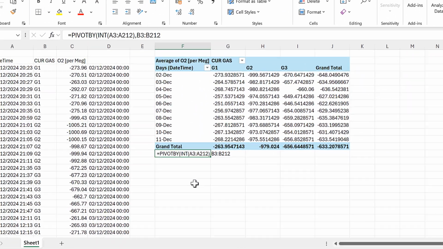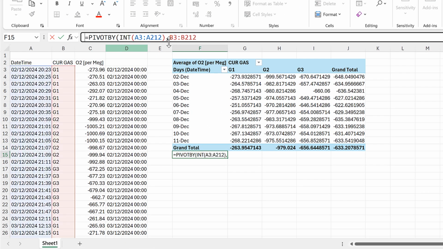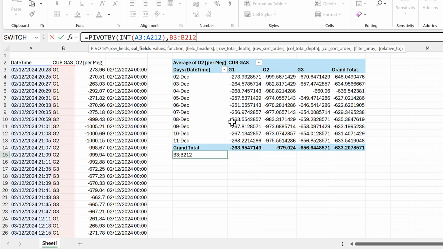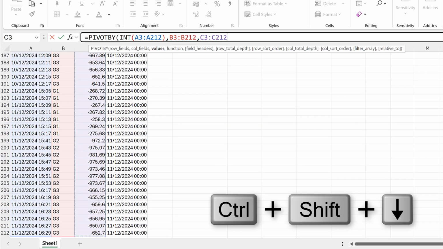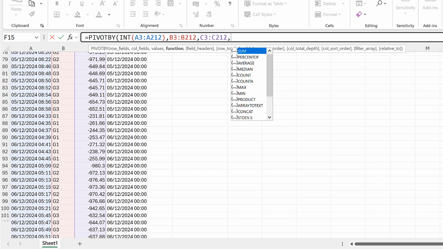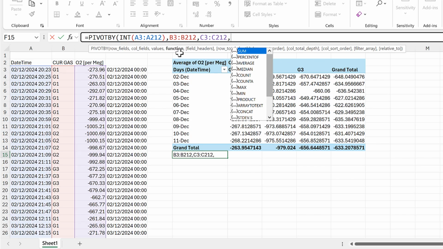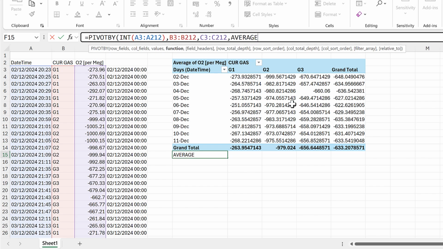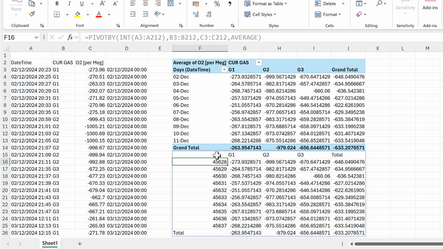Then I'll go back to the PIVOTBY formula, and the next thing that we're going to put in here is the values. So I'll select the whole of the O2 column. And then the next thing that we need to put in here is the function, and I am going to choose the average. Now we have enough information that I can close the brackets at the end here and press enter to get the results from the PIVOTBY formula.